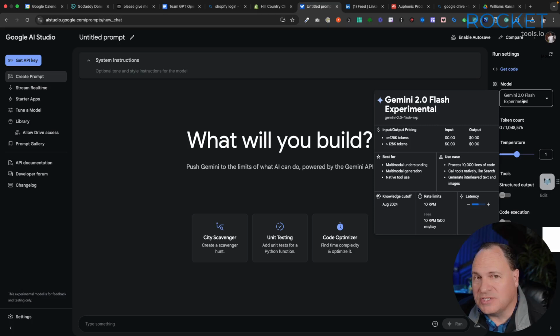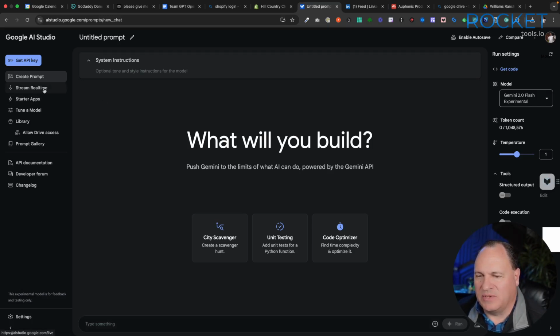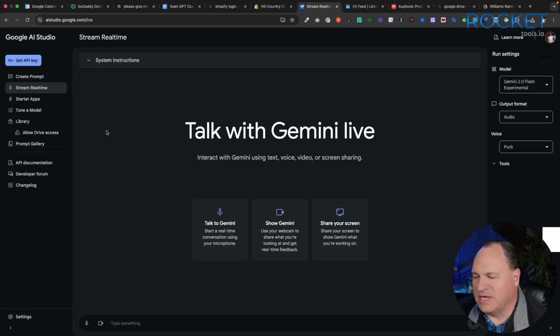Now, here's the crazy thing. You could use this model to do the typical ChatGPT-ish things. But where this model really shines is if you go back over to where I was before, where it says Stream Realtime. When you click the Stream Realtime button, you've got some really cool options. One, you can talk to Gemini. This is something that ChatGPT has had for a while.